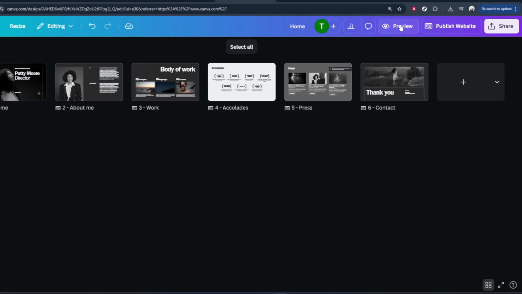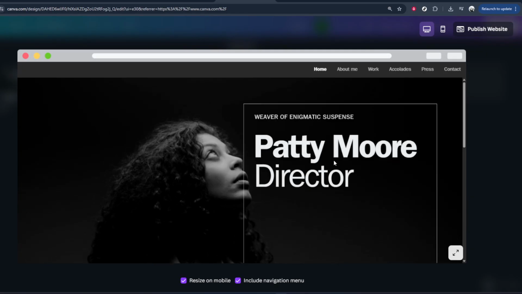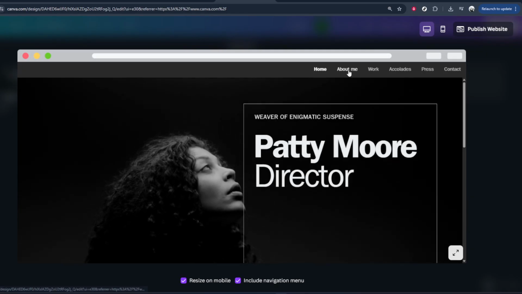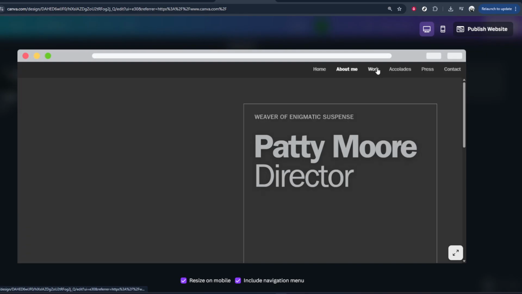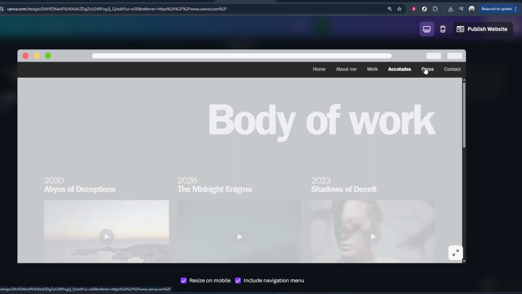When everything looks good, it's time to publish. On the upper right-hand corner of the screen, find the option that says Publish Website and click it. Canva will show you a publishing panel with your website settings. Review any options you see there, then look for the Publish Website button at the bottom of that panel and click it again to confirm.